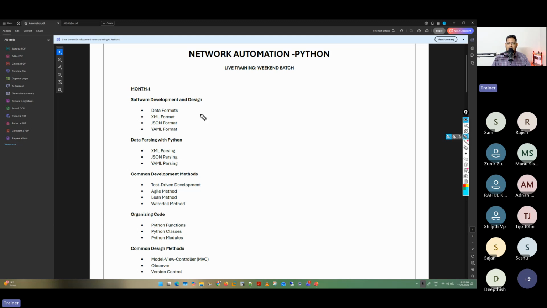You have to first understand how to actually develop your software and how to design it. There are different formats for it. There are different data formats, like for example, XML, JSON, and YAML. You have to understand how exactly they are written up and what is the difference between all of these three, and how to parse them with Python. How to parse Python with these three languages.